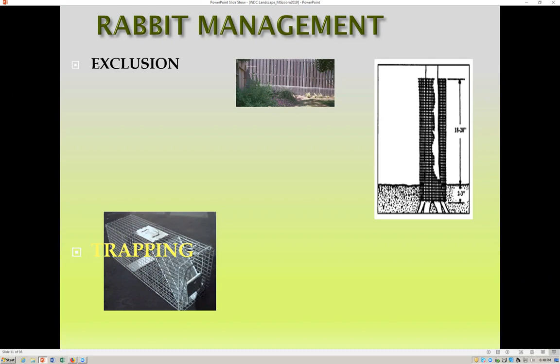Now remember, if you leave them out there overnight in a trap, they're going to freeze to death. So be very, very cognizant. If you're putting a trap out and it's cold at night, check it every so many hours, or don't leave it open when you're not going to be able to check it, because we don't want the rabbit to succumb from the cold weather. That's not humane.